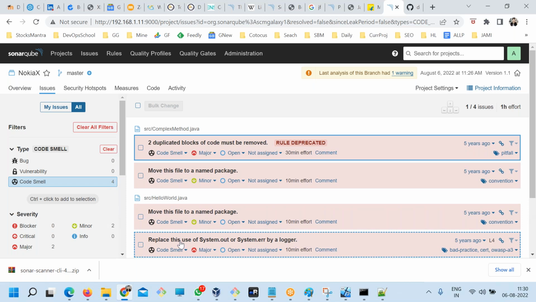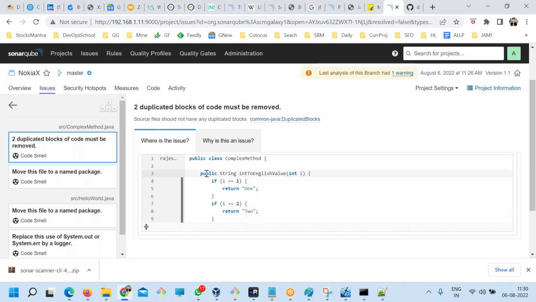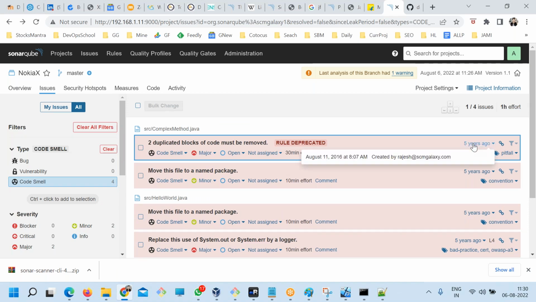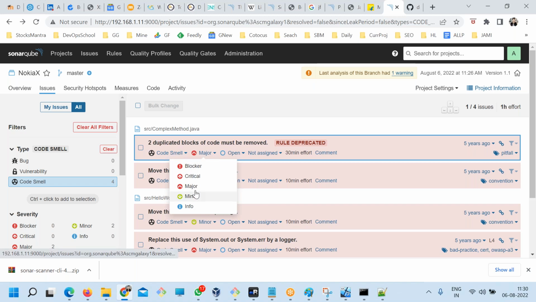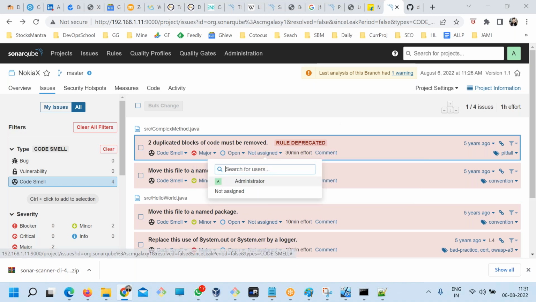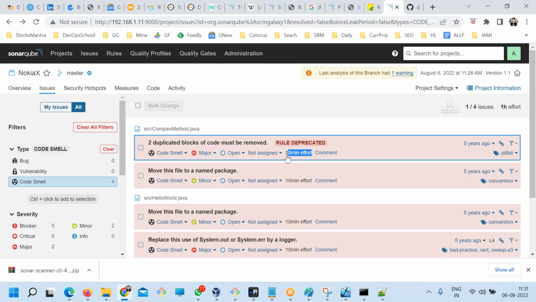So now, first question, what is the issue? This is the issue. In which code does it have the issue? Here you have issues. Who wrote this bad code that does not follow maintainable coding? Rajesh Kumar. When did he write it? What type of issue is it? It's a code smell. Whether it's major or minor in that category, is it open or closed, fixed or something like that? Can we assign it to someone else who can work on it? How much time is required to fix that issue?